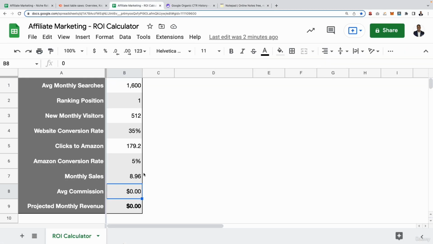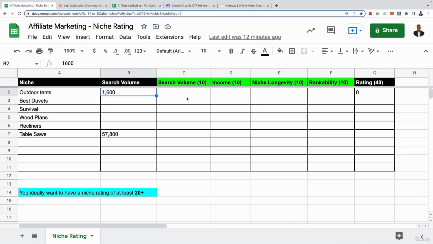So let's go back to the calculator, and I'll put in $3.60 like so, and you can see the projected monthly revenue is just $32. So that is not a lot of money. Now that I have all this information, what I want to do is go back to my spreadsheet and update columns C and D. These columns, C and D, and pretty much E and F as well, which I'll cover in later videos, are all ratings that you give the niche in your own view out of 10.